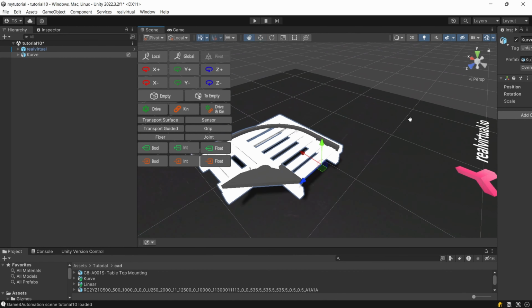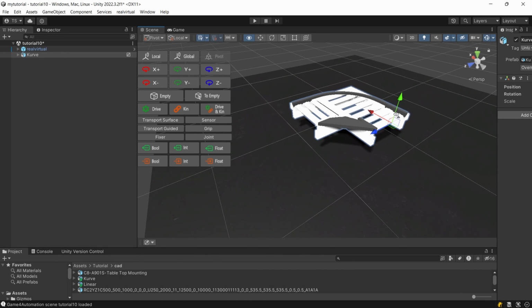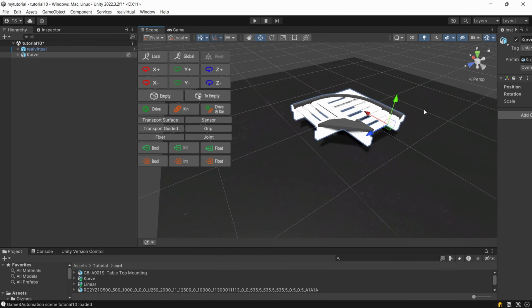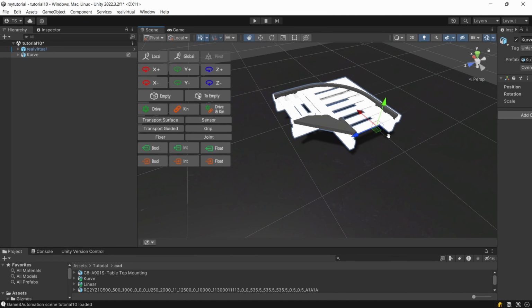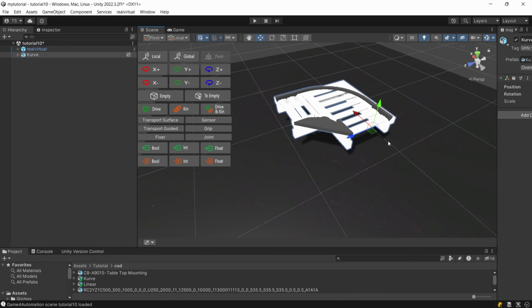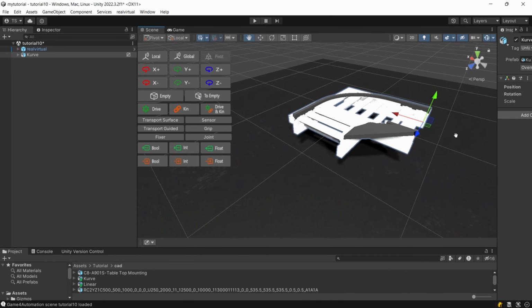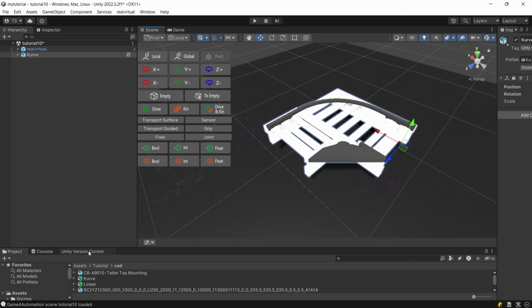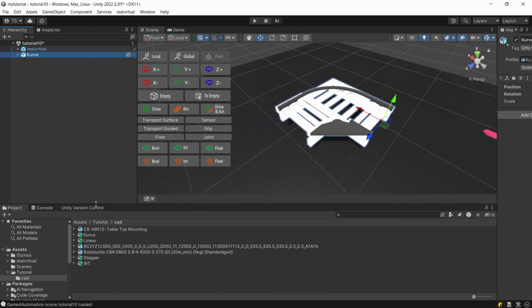If you would like to know how to import 3D CAD data into Real Virtual and Unity, you can check one of our previous tutorials. It doesn't look very nice so far, so first of all, maybe I'm adding some materials.